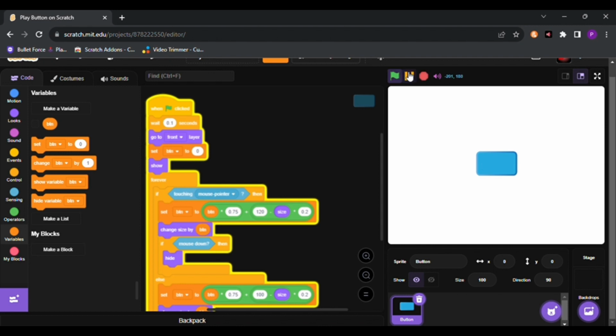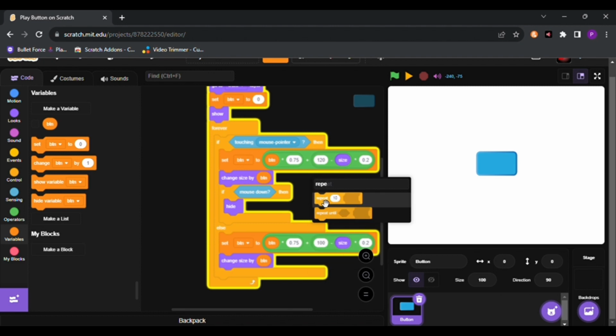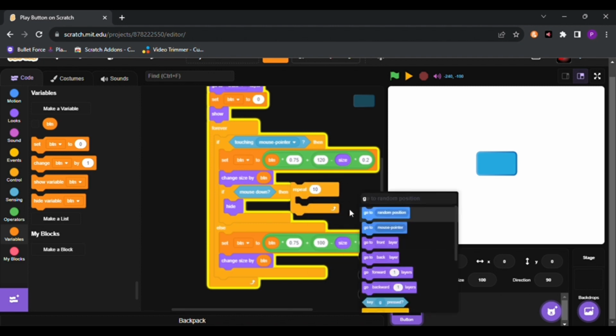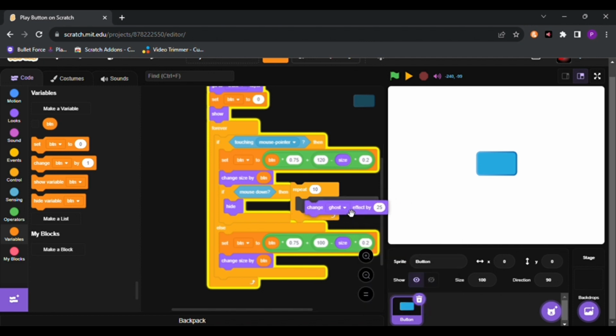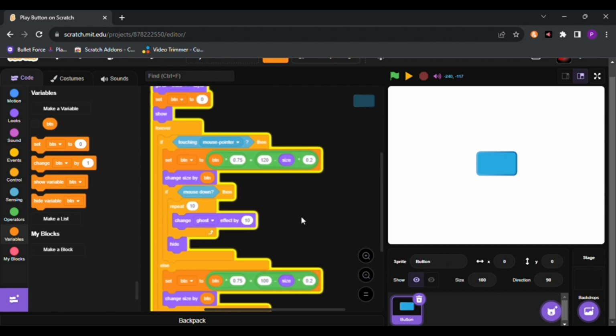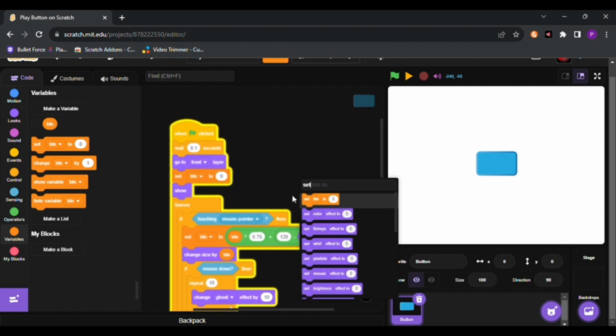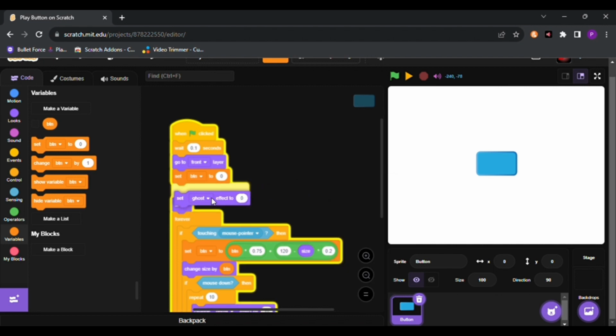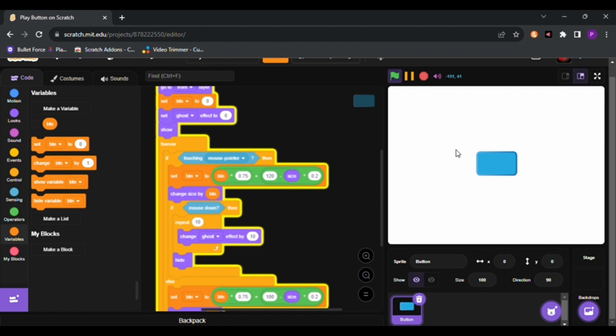If you don't like this instant hiding, then what you can do is add a repeat, then change ghost effect by 10, and we'll add this hide after this, and in the starting we'll set the ghost effect to 0. Now we run the project and we click on it. As you can see, it smoothly disappears. It looks much better.